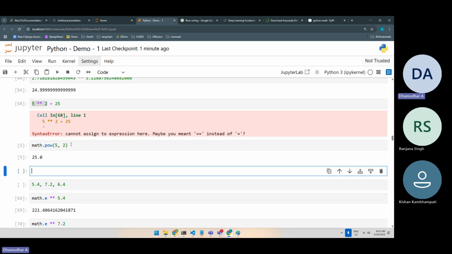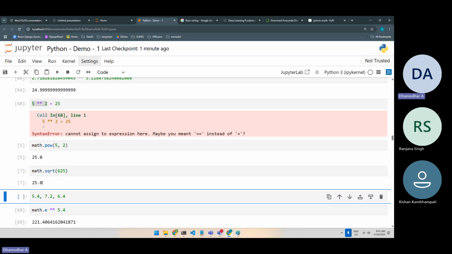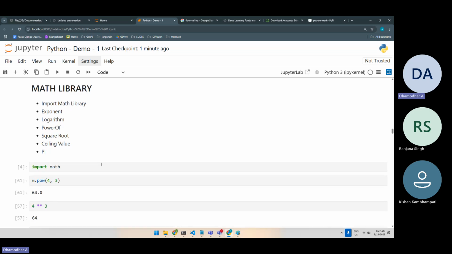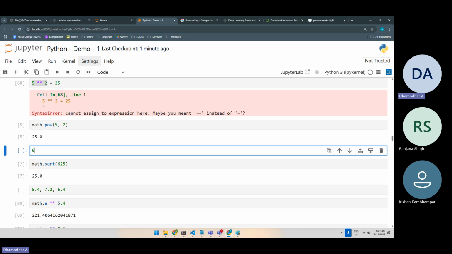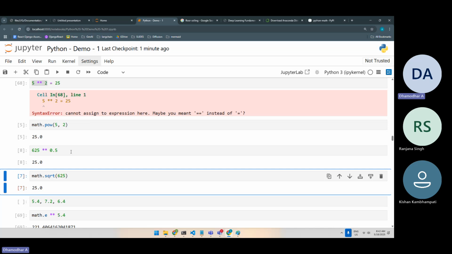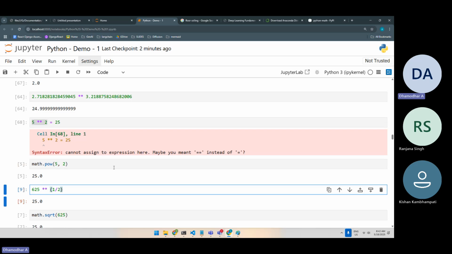And the same way we have square root also. What is the square root of 25? SQRT is the method that we have to use. Let's say 625. The square root of 625 is 25. The other way we can get it, let's take 625 to the power 0.5. We can get square root in this manner also. But it's always better to go with the simpler one. Instead of 0.5, you can write 1 by 2. You can do that.